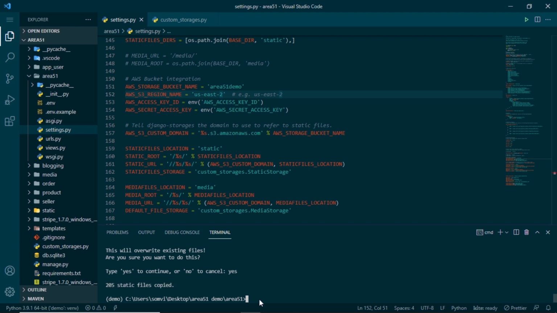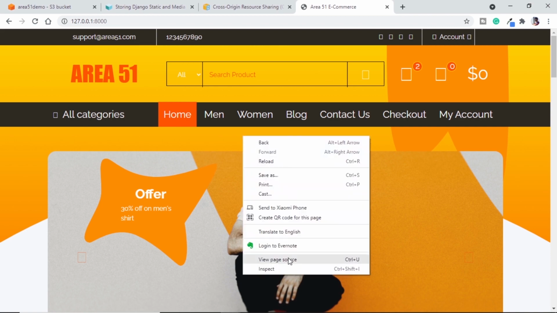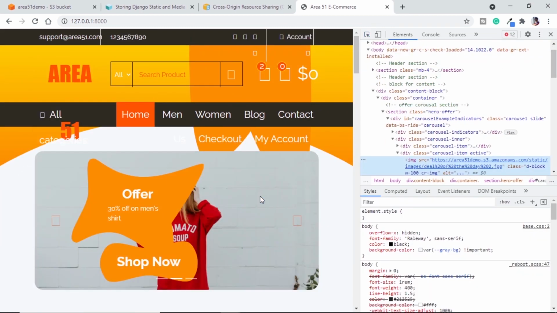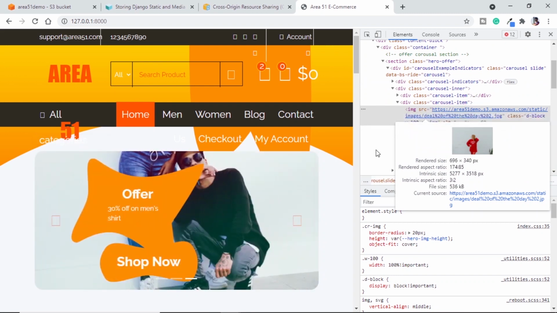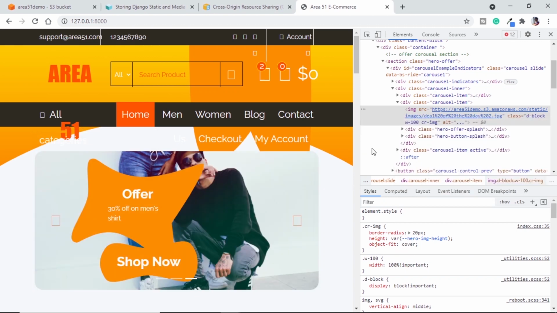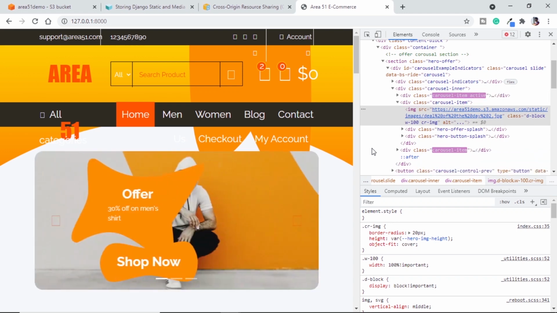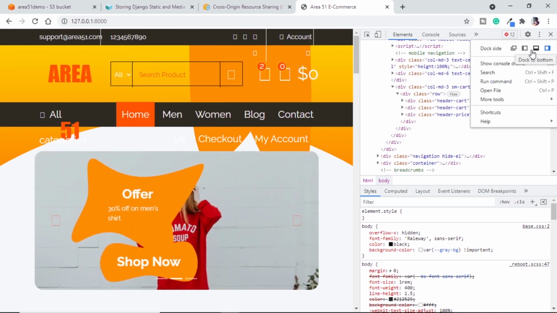Now to check if our static files are uploaded successfully or not, we will run our server with manage.py runserver. We can see our website, and if we inspect and check any element, we can see that the link is area51demo.s3.amazonaws, which means we are getting this image from Amazon AWS, which means we have successfully placed our static files on S3 bucket and we can use them. But here we can also see these boxes, and these should be icons. So let me put it down.